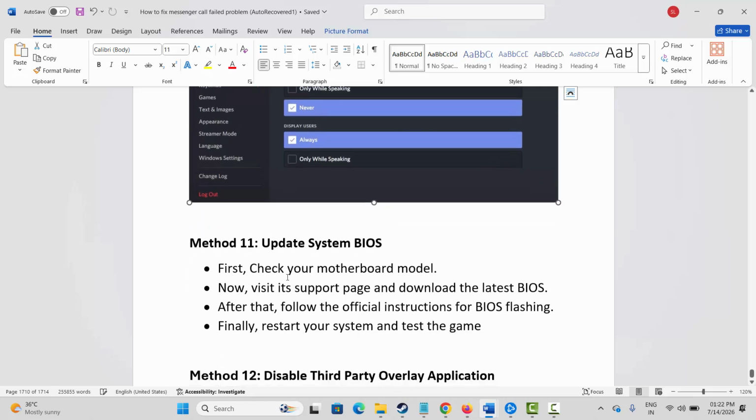Next method is to update system BIOS. For that, you have to first check your motherboard model. After that, visit its support page and then download the latest BIOS. After that, follow the official instructions for BIOS flashing. Finally, restart your system and test the game. If it doesn't work, move to the next method.